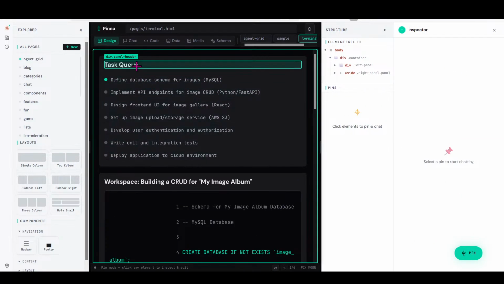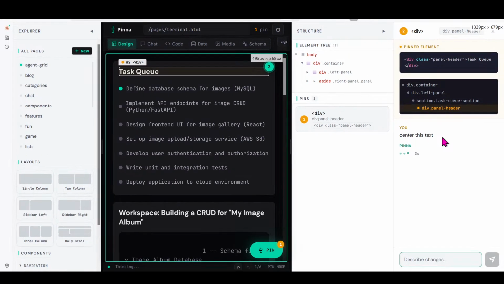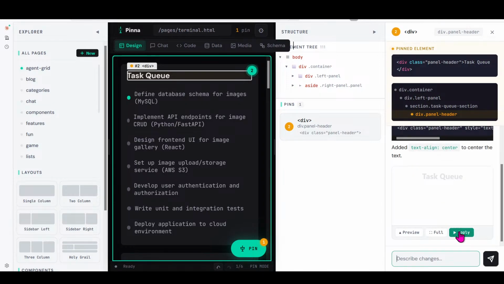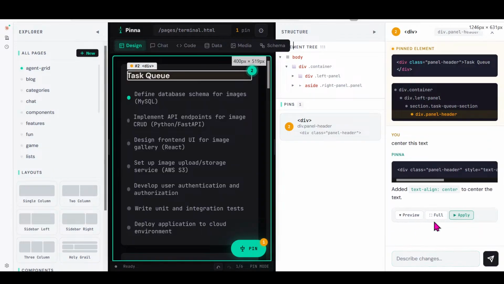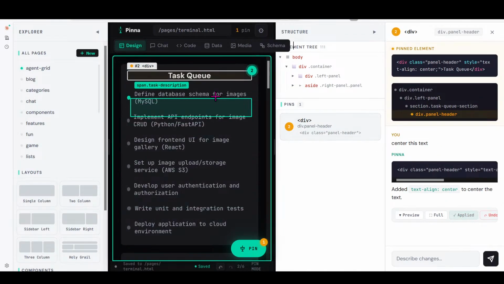Why don't we center this? Click here, and I can say center this text. Bam. We wait 1 second, 2 seconds. I also have a little timer that is showing. Bam. I can preview it. I can see it on a full screen. I can apply. Bam.